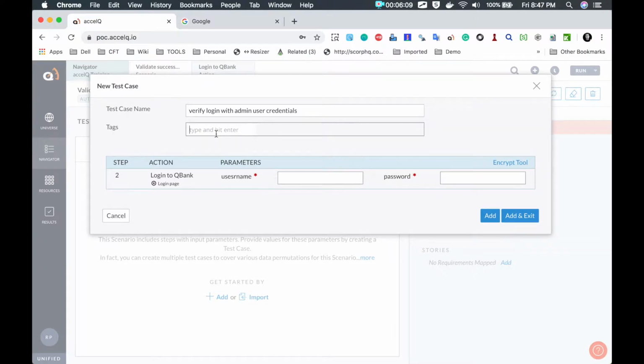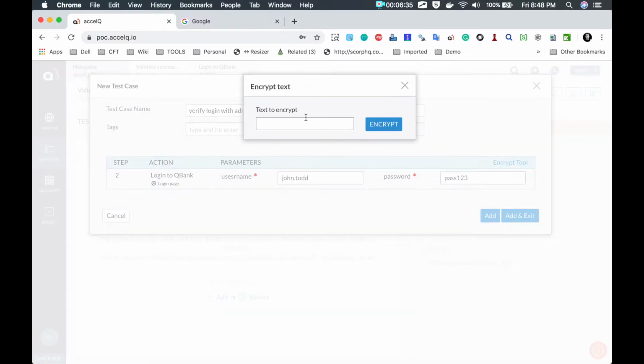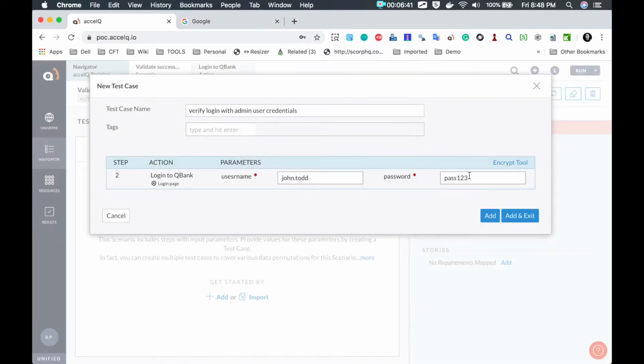Tags are optional. Tags help us to search for this particular test case in future, but I will keep this blank, and in the username I will give the admin user username and password. Now you can also see we have this encrypt tool here, because if you have noticed, in the action in the password we are using encrypted password, so you can actually encrypt the value here. I will click on this encrypt tool, provide my password and say encrypt and copy and use the value here. So this is one test case to verify login with admin user credentials.